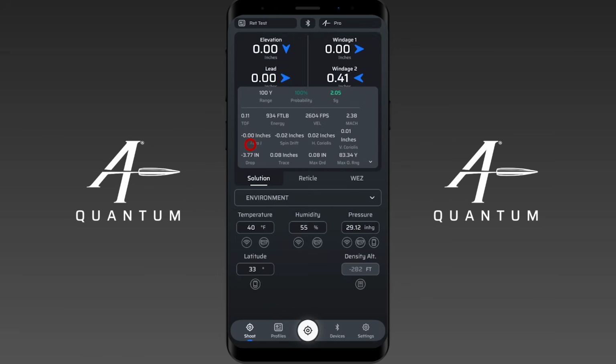Everyone, and welcome to our instructional video on drop. So drop is a ballistic output that's found in AB Quantum, and drop represents the true drop of the bullet uncorrected for your zero range and a number of other factors.